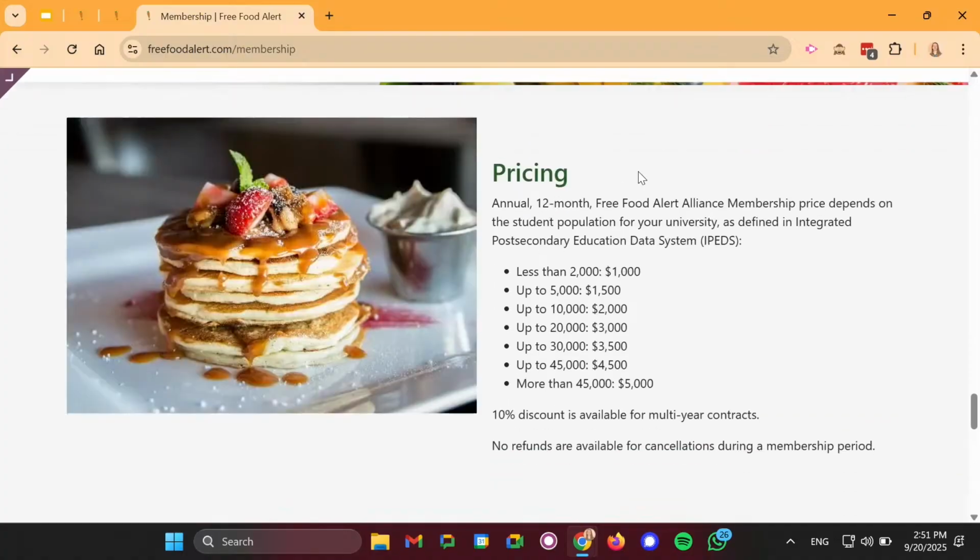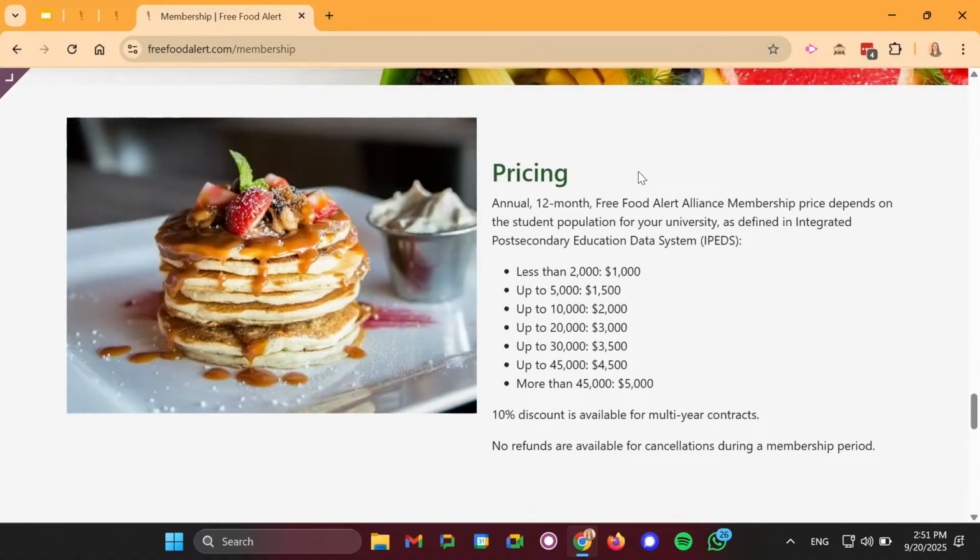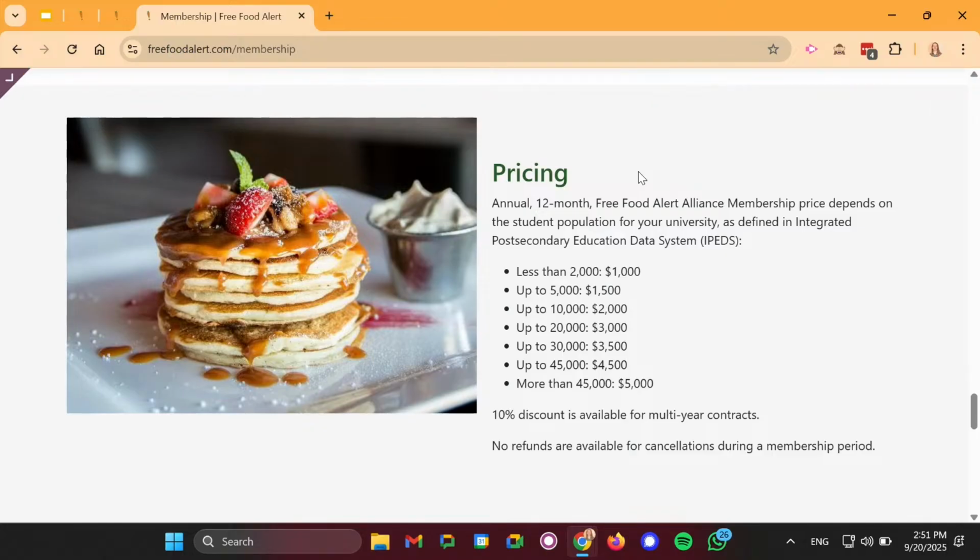We do a subscription model. We ask folks to commit to at least 12 months, 1 year, and it's based on the size of the university. We look specifically at the student population defined in IPEDS, which is, at least in the United States, the official tracker of university sizes and student populations. We take that information, and then based on the student population size, we have the pricing as you see it on the screen here.